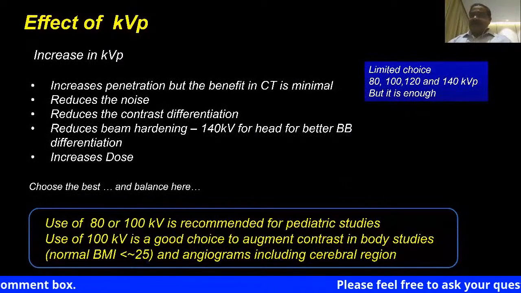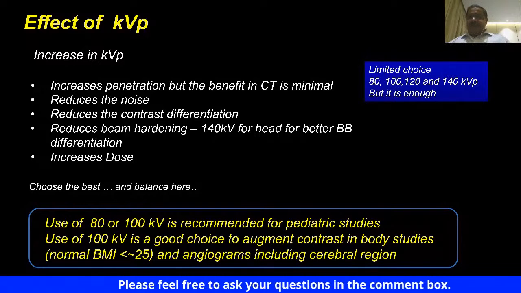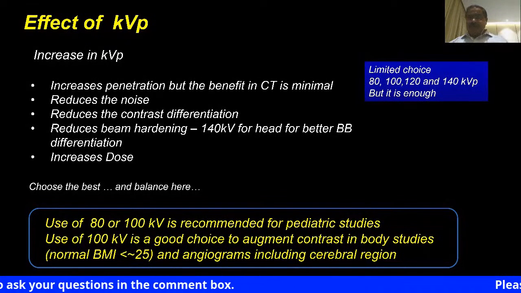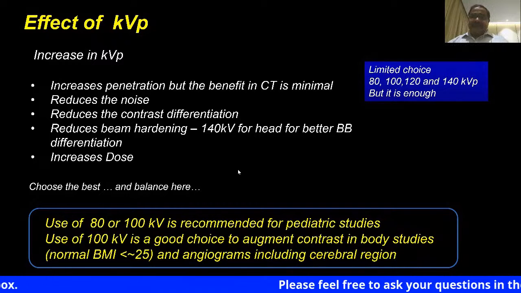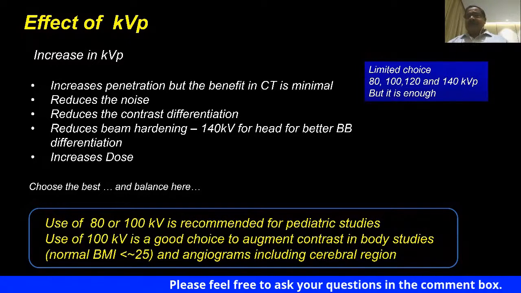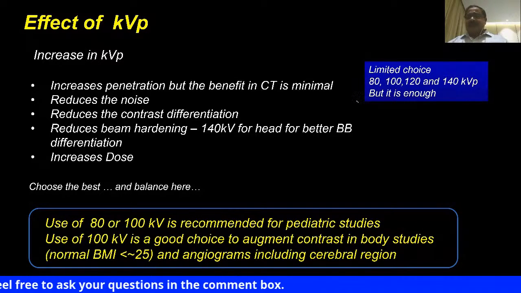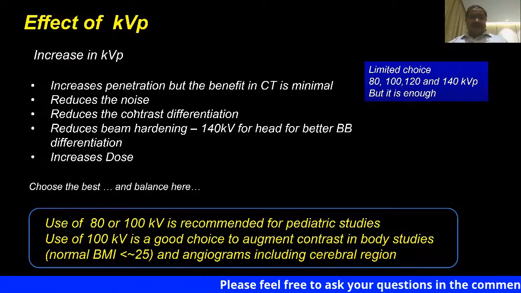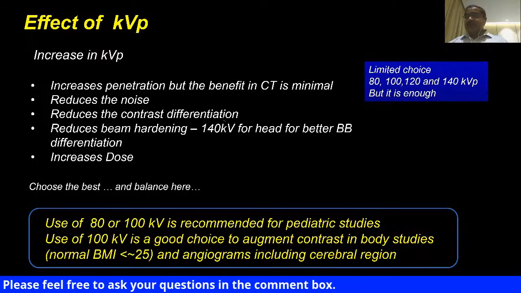Now let's get into the effect of kVp. As you know, kVp is nothing but penetration, but it will improve the noise for sure. But very interestingly, unlike conventional radiography, in CT you have very limited choice of kVp stations. Typically, they are 80, 100, 120, and 140 kVp. Increasing kVp will reduce the noise. Of course, as you know, in radiography, it reduces the contrast differentiation. In CT, also the story is the same, nothing different.